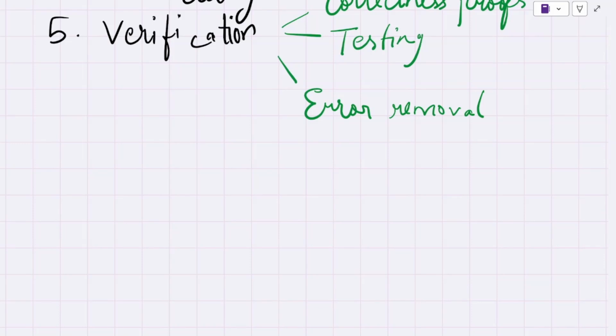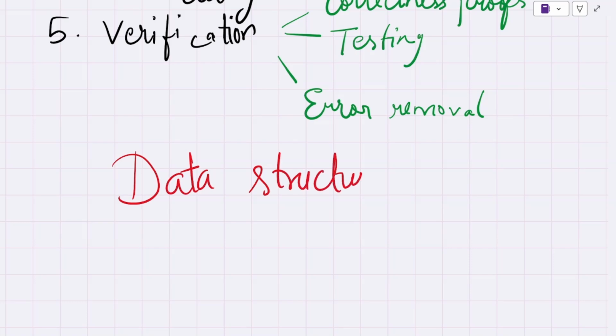Then we have another important term that you need to know, that is data structure. You have already learned data structure in your previous semesters, right? Probably in your semester 3, you have learned what data structure is. This algorithm analysis and design is actually a continuation of data structure. You need to know what data structure is. Before that, I'll just give you an intro. What is data?